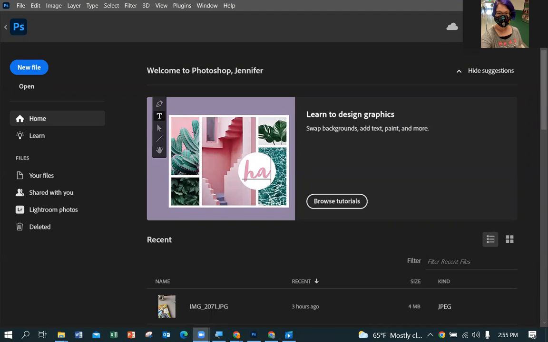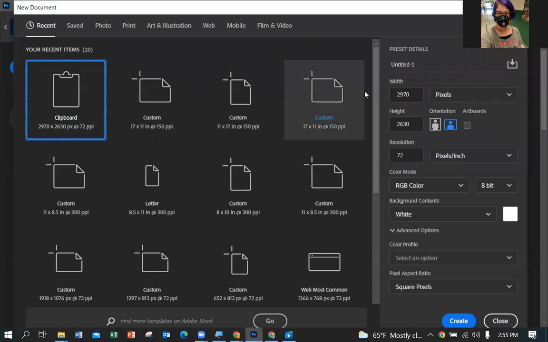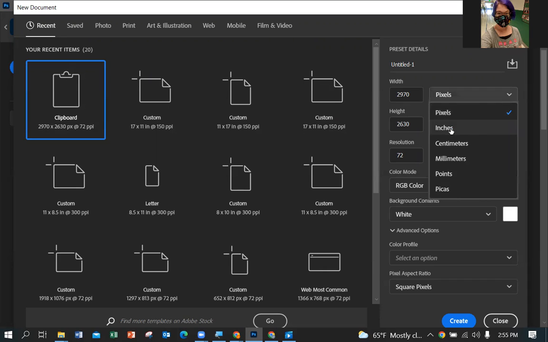Okay, you're going to go to new file or create file, depends on what your screen says. Go ahead and click on it once. And over here, we're going to change this information. The very first thing you need to do is change your unit of measurement from pixels to inches.